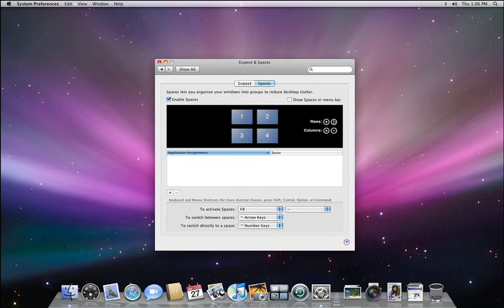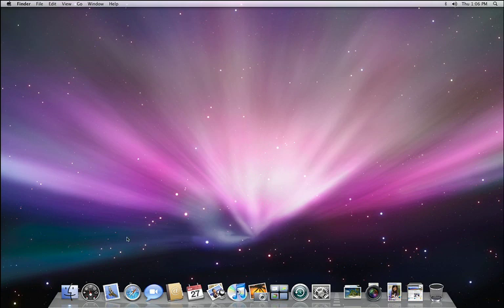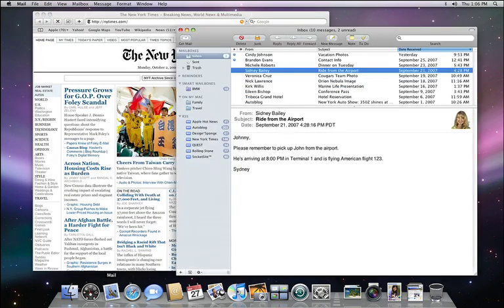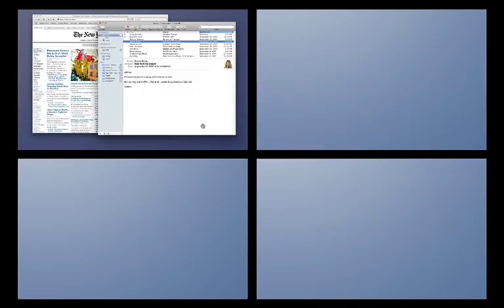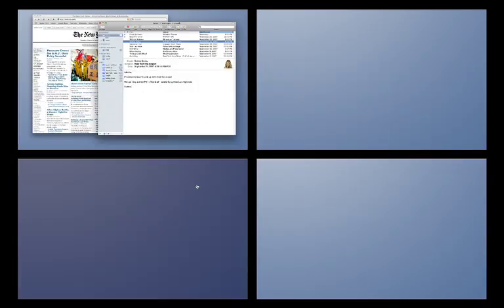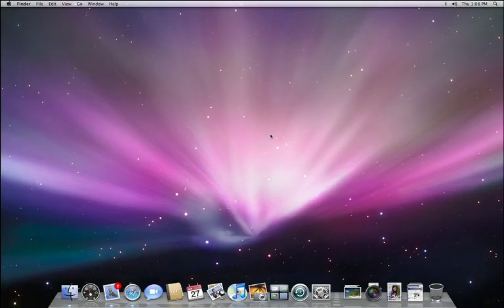Each space is numbered, so let's start with the default space, space number 1. I'll open up Safari and Mail. This is the space that I'll dedicate to general internet and communication use. To move on to my second space, there's a couple of ways to navigate. I can just click my Spaces icon in the dock, and it shows me 4 spaces. If I click the space in the top right, I'm taken there.